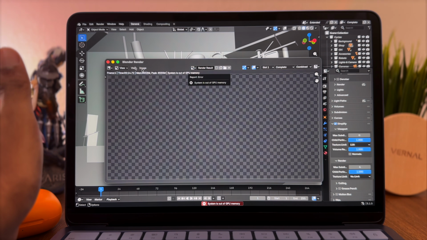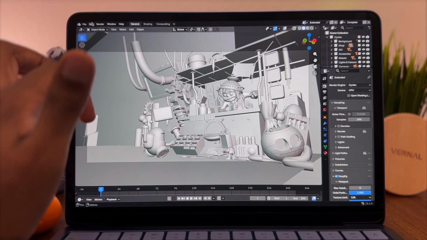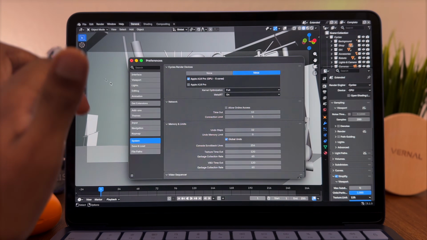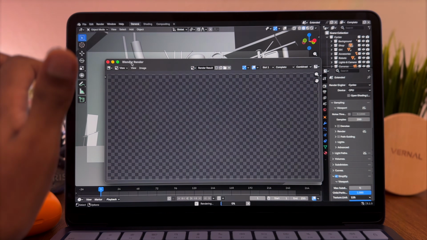System is out of GPU memory. I want to keep those settings just out of curiosity, and I would like to render with the CPU. So I'm gonna go to Edit and then Preferences, and then through Preferences we have System. I'm gonna enable the CPU and then turn off the GPU, and then with that I'm gonna go ahead and render, and then we will see.